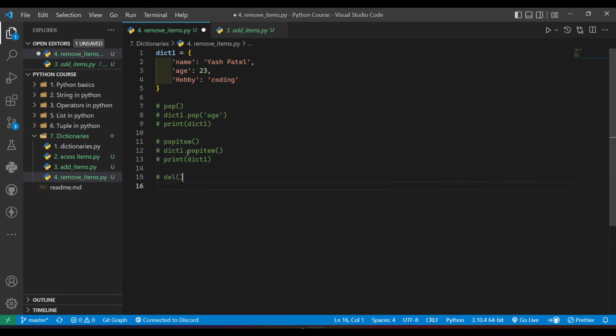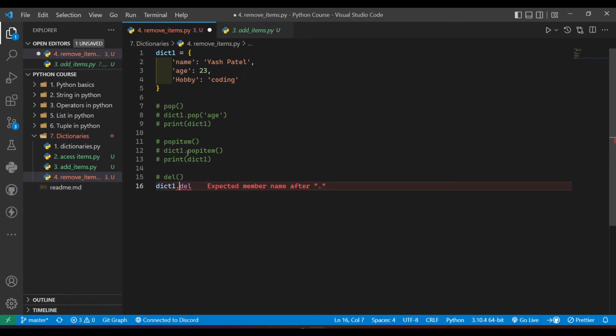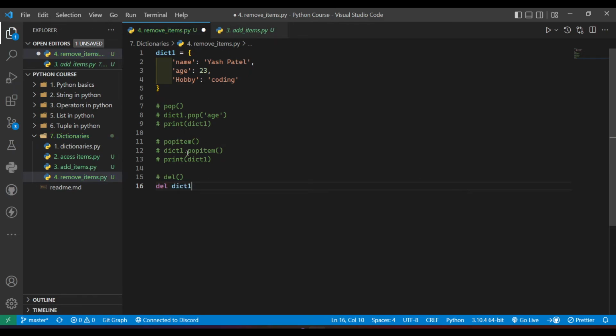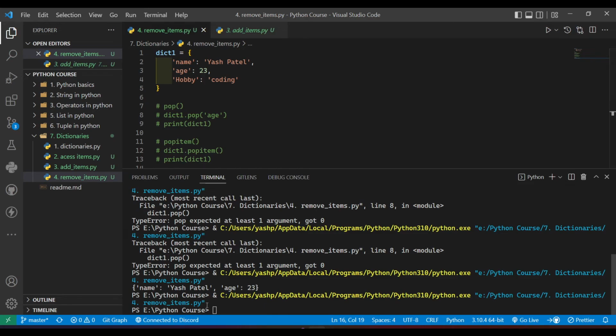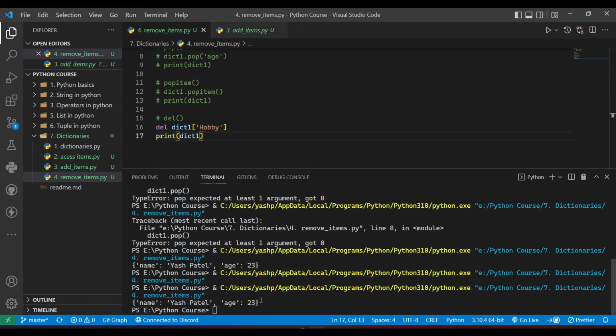And last we have the delete function. If I say del, then dict1, and in square brackets I need to pass the key, so I'll pass hobby. If I run, oops, I have not printed, I need to print. If I run, then you can see it removed this hobby from the dictionary.